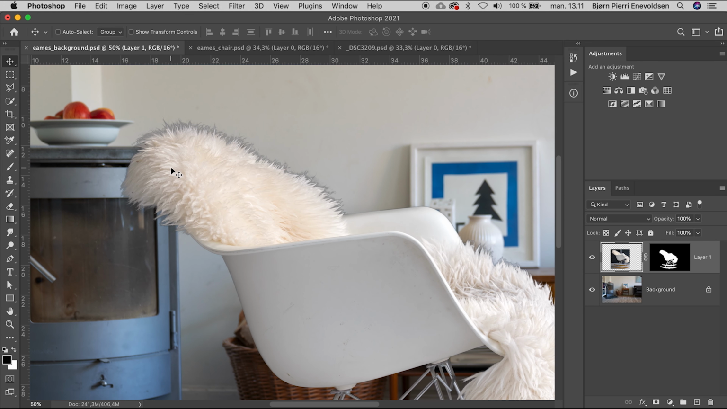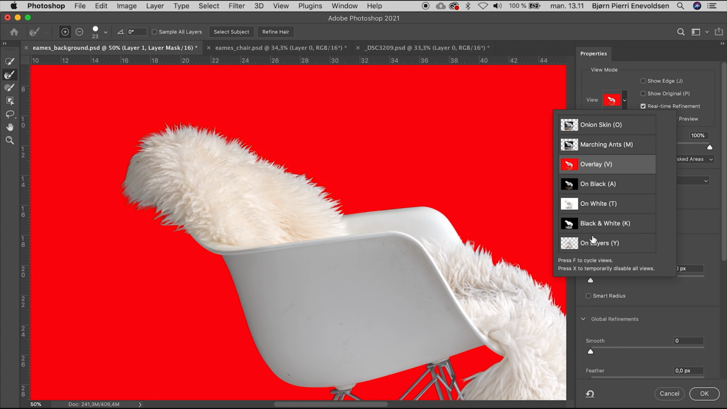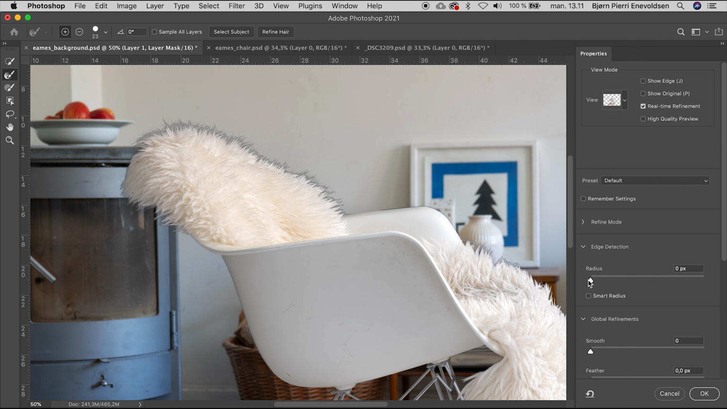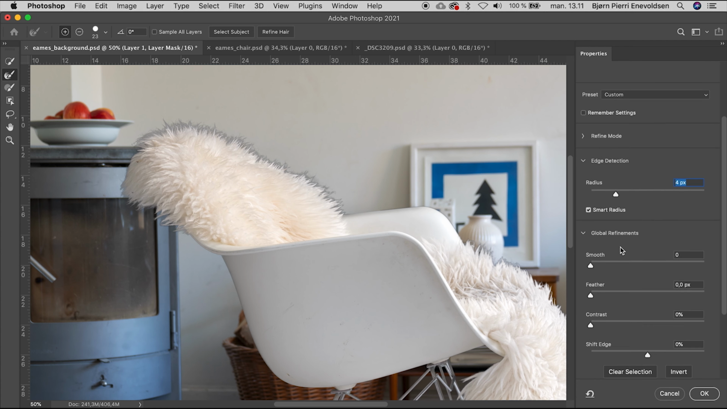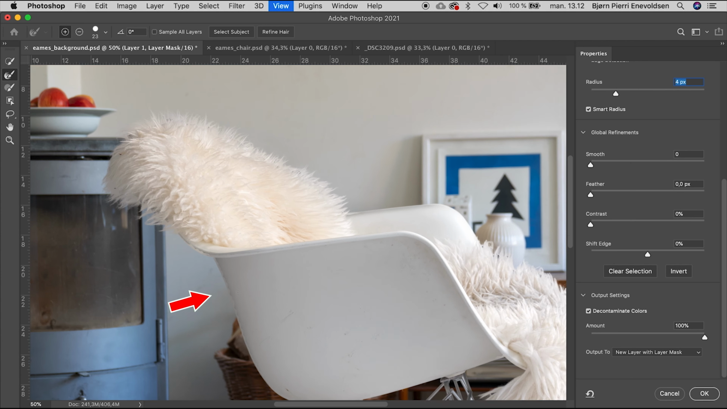Now when we zoom in, we can see the mask still needs a little work. The black background is visible in the fur. Let's re-enter Select and Mask. And this time, View mode on Layers. We can try a little radius and Smart Radius. Well, not good enough. We go for the more destructive Decontaminate colors. Much better. But as you can see, it's also affecting the chair quite a lot.